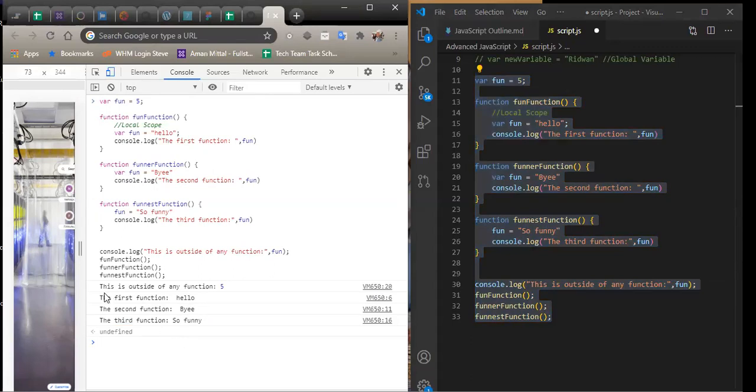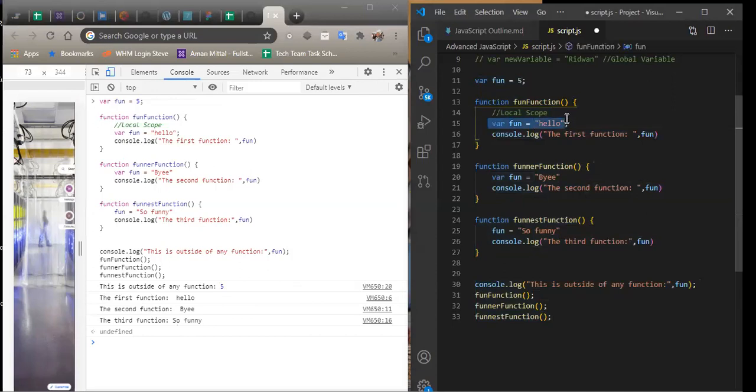So because this is outside of any function, which is line 30, and we run the first fun function, which has var fun equals hello, it's console.log hello for us, which is right. Then the funner function, we got this local variable. It's console.log the local variable back to us, which is bye.